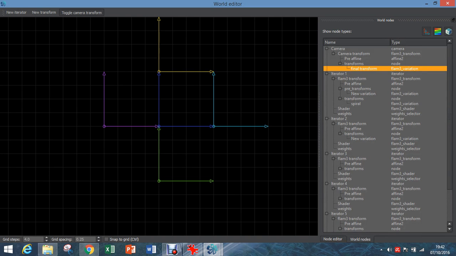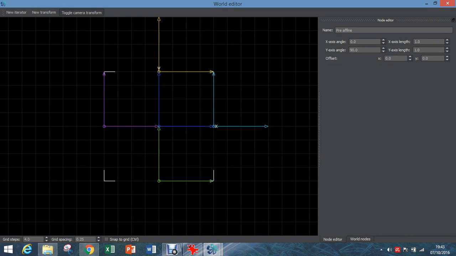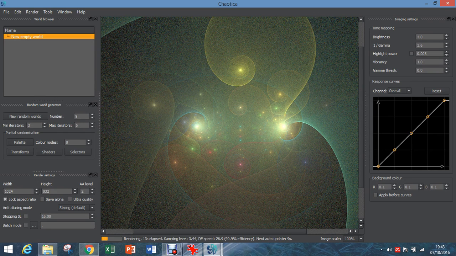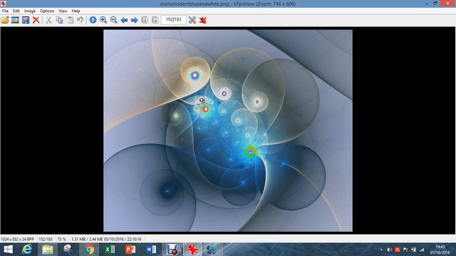Right, now what I'm going to do is I'm going to go back here to World Nodes, and you can see that the camera transform has also got a pre-affine. And this lets us move things around. So if we go to Node Editor, we can now move the camera around as well. And what I did on my original was to move the camera down a little bit. So we go to the Y offset, and I put that to 0.3. And you can see that the camera has jumped down now. And we'll go to the preview and see what that has done. Okay, it doesn't look quite like my picture here, but close enough.